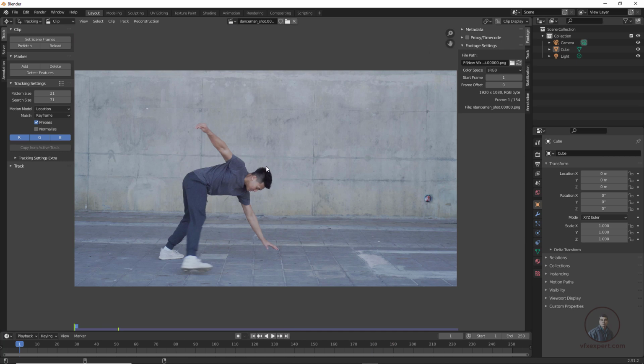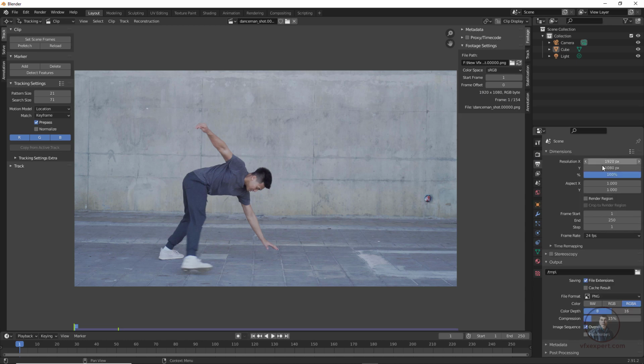Before starting tracking, first we have to do some settings. First, check our footage information, which is 1920 by 1080. In our output properties, first we have to select the frame size or resolution according to our footage, and also select the frame rate. I exported this footage at 25 fps, so in frame rate just select 25 fps. You can select the frame rate according to your footage.